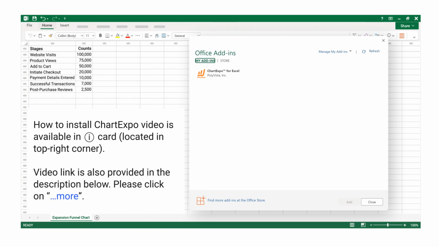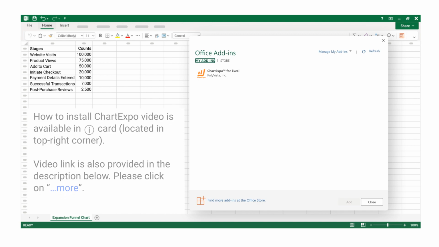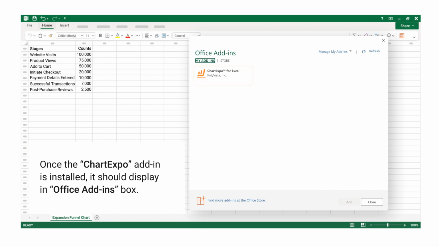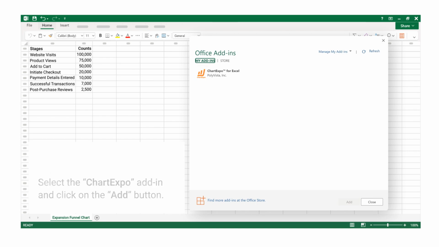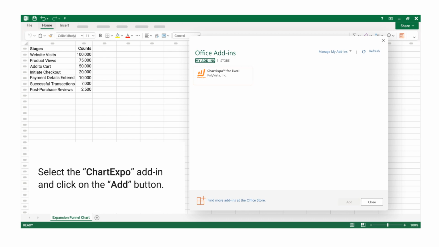How to install ChartExpo video is available in iCard, located in top right corner. Video link is also provided in the description below. Please click on More. Once the ChartExpo add-in is installed, it should display an Office Add-ins box. Select the ChartExpo add-in and click on the Add button.